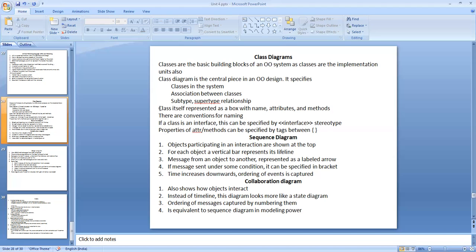That is, how the system behaves when it performs some of its functions cannot be represented by class diagrams. This is done using sequence diagrams or collaboration diagrams, together called interaction diagrams.